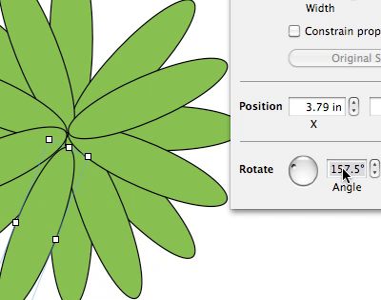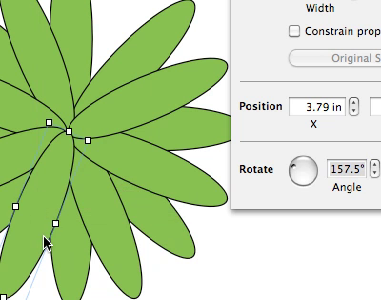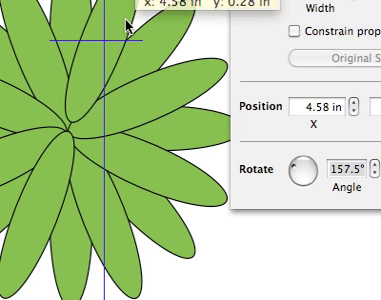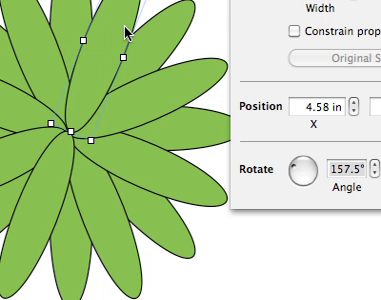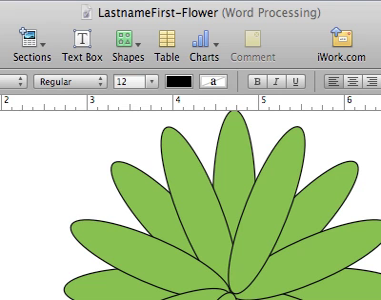157.5 is the angle. I press return. Oh my goodness, spot on, it fits. Now all I need to do is duplicate and put one directly across. What a beautiful looking flower I have now. Make a beautiful centerpiece for my flower right here in the center of the petals.